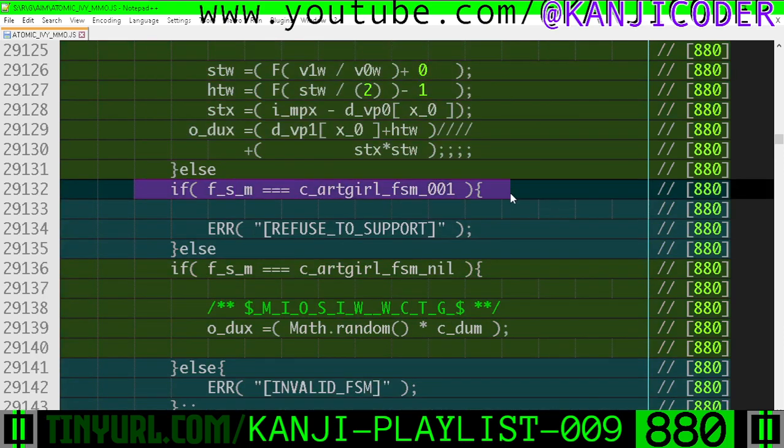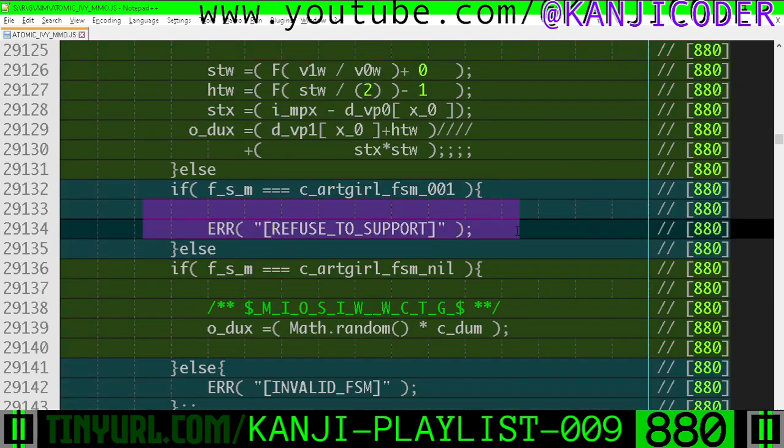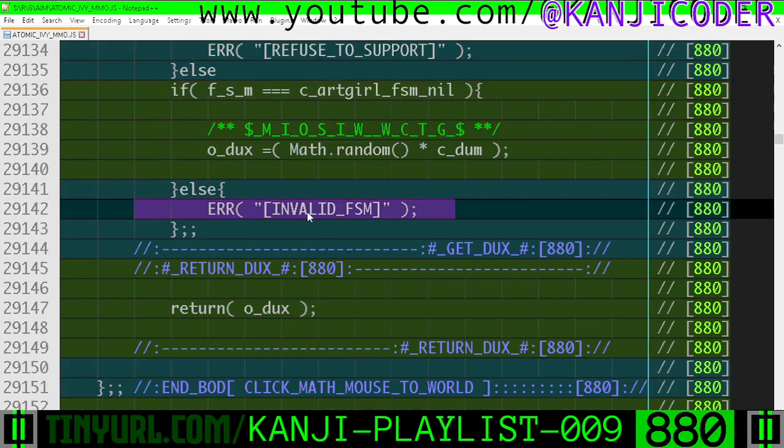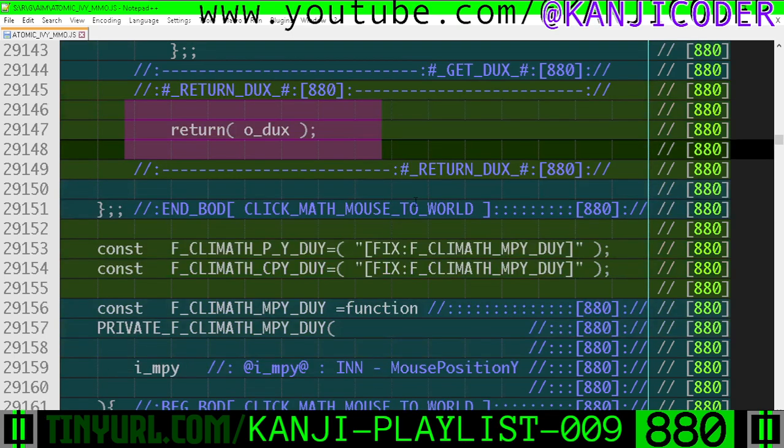This is going to be an overshoot model, but since I didn't like the undershoot model, we're going to refuse to support this model. And the nil model means we just haven't defined what the mapping mode is yet. So we're just going to randomize the output. And then hopefully if we see randomness, we know that, oh, we have to go define this to something proper once we've written our actual shader code. And then otherwise, we're going to throw an error if we don't recognize the mapping mode, and then return the output discrete unit X here.